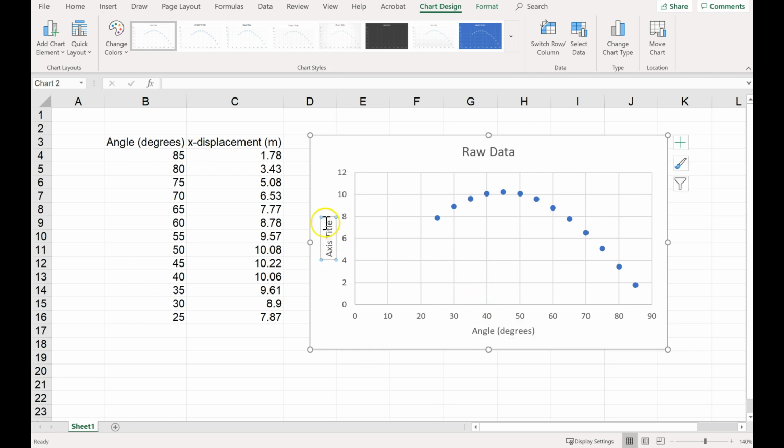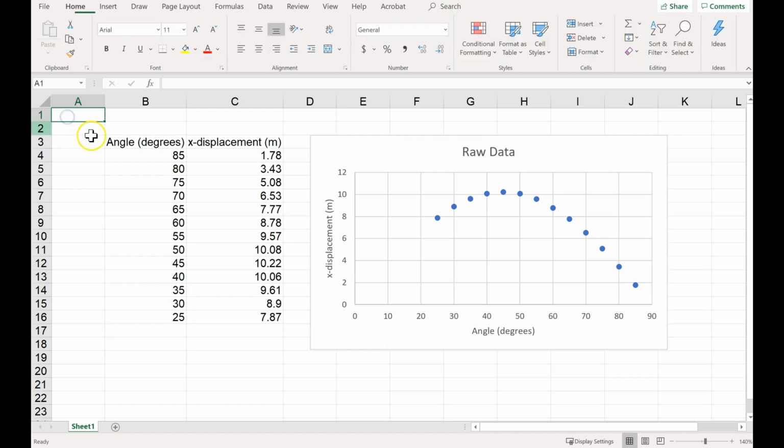All right, I click on my y-axis title once, I click a second time to enter, and this is the x-axis displacement, or just the horizontal displacement. Okay, to save my work, I'm just going to click off to the side on my spreadsheet.